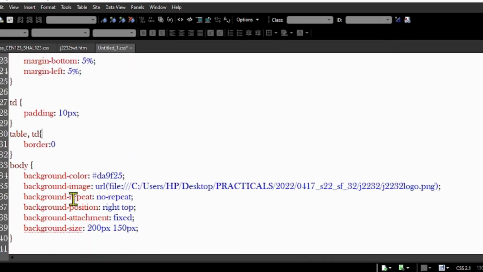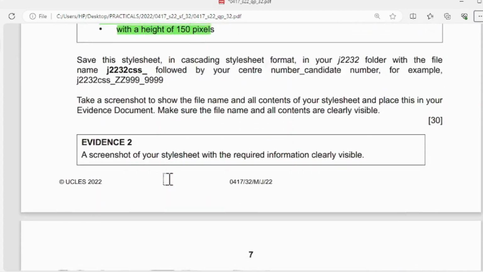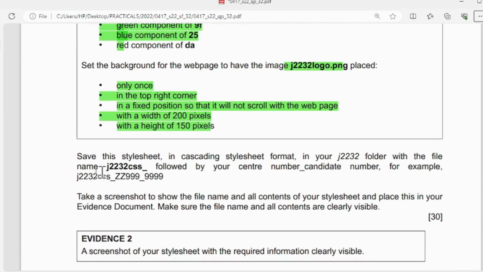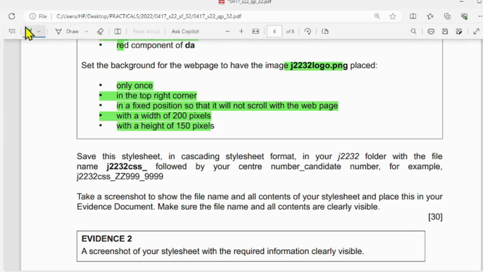Okay, look at this. Yep. Now, what else we have to do after this? We're done. Save the style sheet in CSS in the same folder with the file name. They gave us a file name here. Then we have to add more details of it. Then we have to take a screenshot. Now first let's save it.